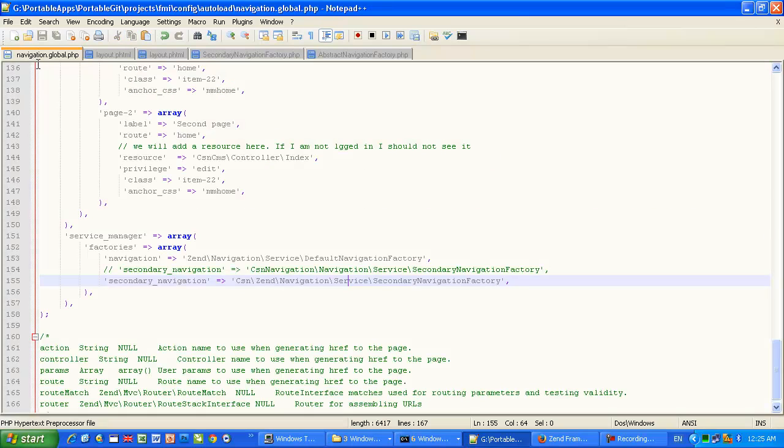Okay, now notice this CsnZend navigation service. Actually, I'm not calling it, but I configured this service to be created with a factory by the service manager, when I'm asking for the service by the name secondary navigation. What the service manager is gonna do is call a factory. That's a class which is gonna be turned into an object, and this object is gonna create the service and return it. So that's why it's called a factory. It's a factory for producing services, in this case objects.